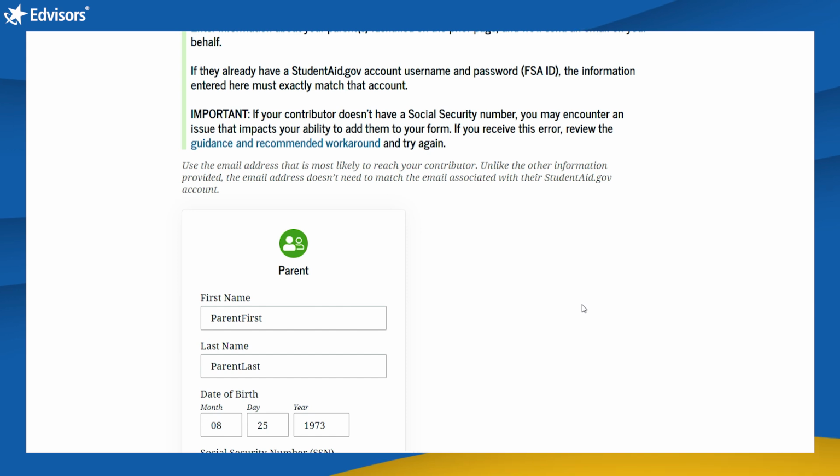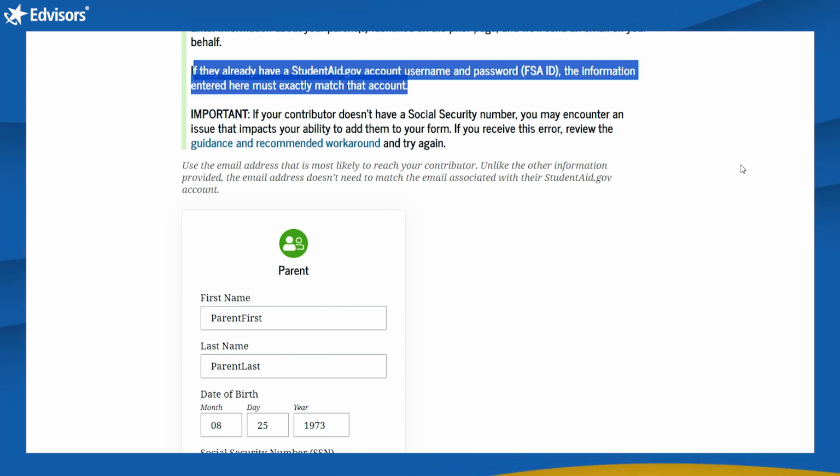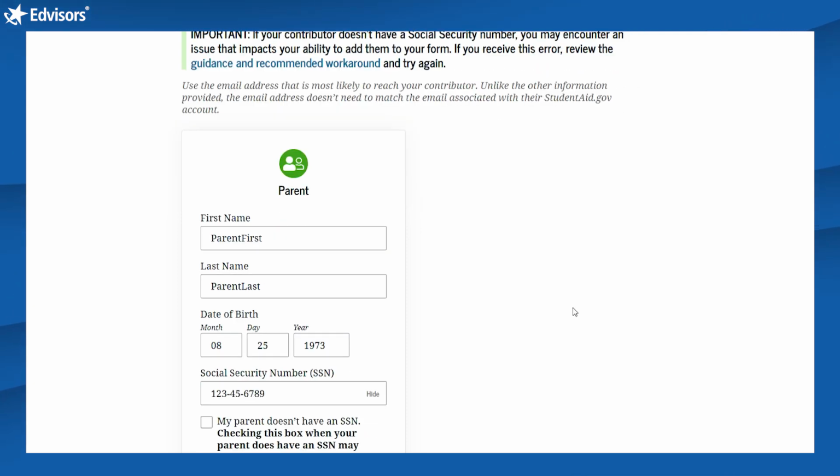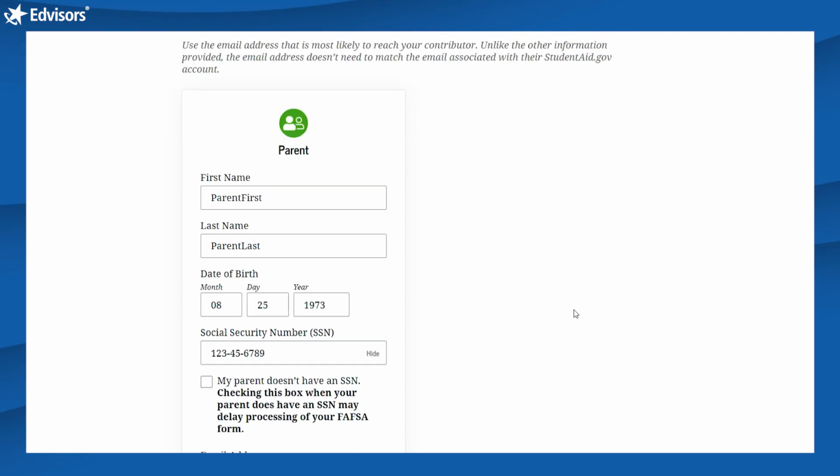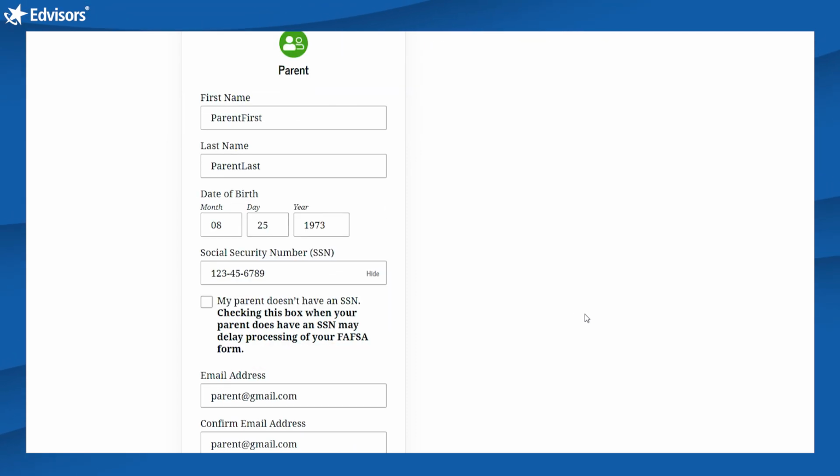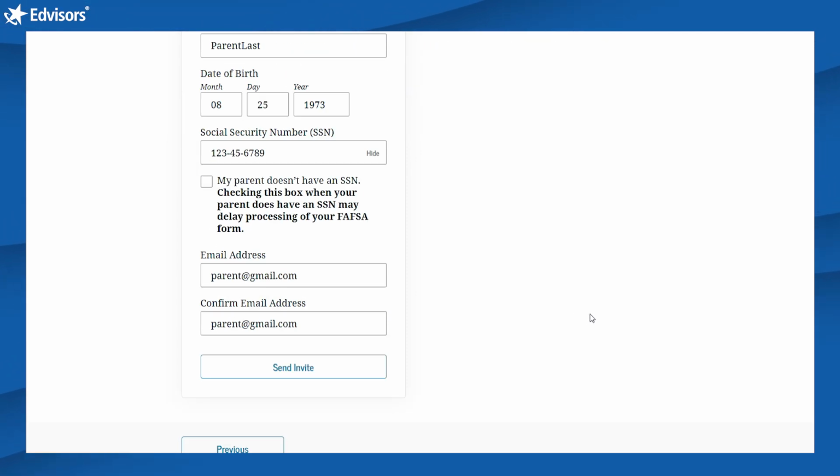Ensure that the information you're using matches their FSA ID account exactly. And by exactly, I mean exactly. Their first name is spelled correctly. Their last name is spelled correctly. Date of birth, social, and their email address is the email address associated with their FSA ID.